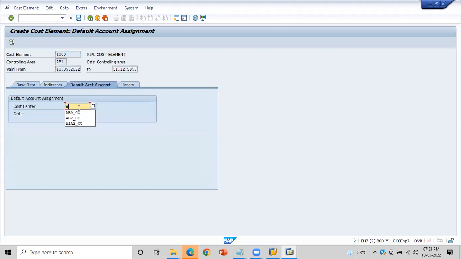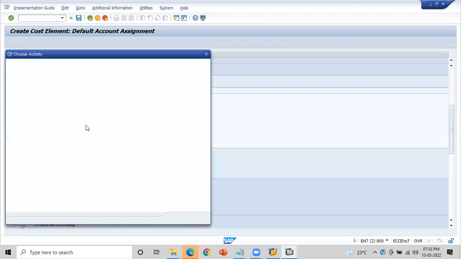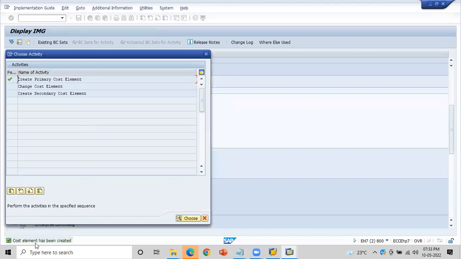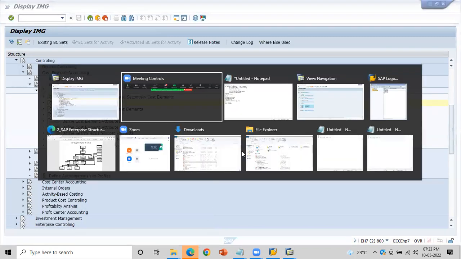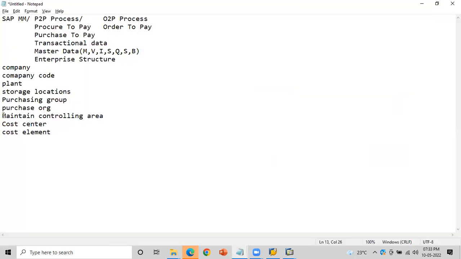My cost center I can easily identify, right? My company code underscore CC. So that's it. Here the cost element has been created. Like that you can define a cost element. First you maintain the controlling area, then you can create the cost center, and that cost center you will assign to the cost element. This is the way you complete your enterprise structure.